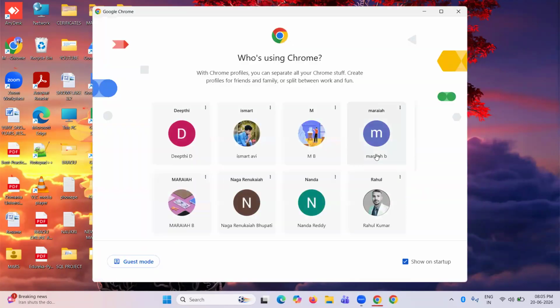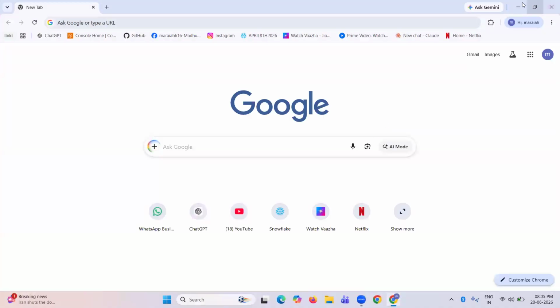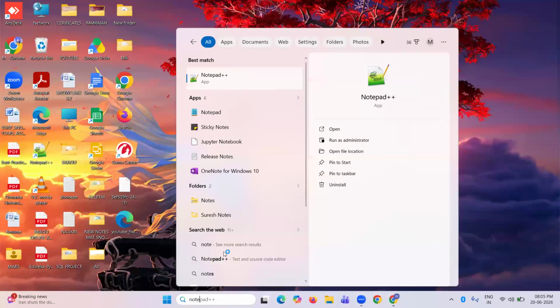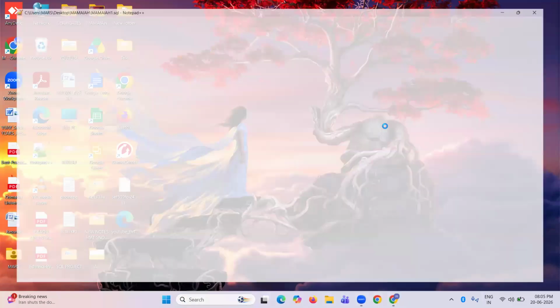So today we are going with, first, account creation. So just open Notepad.